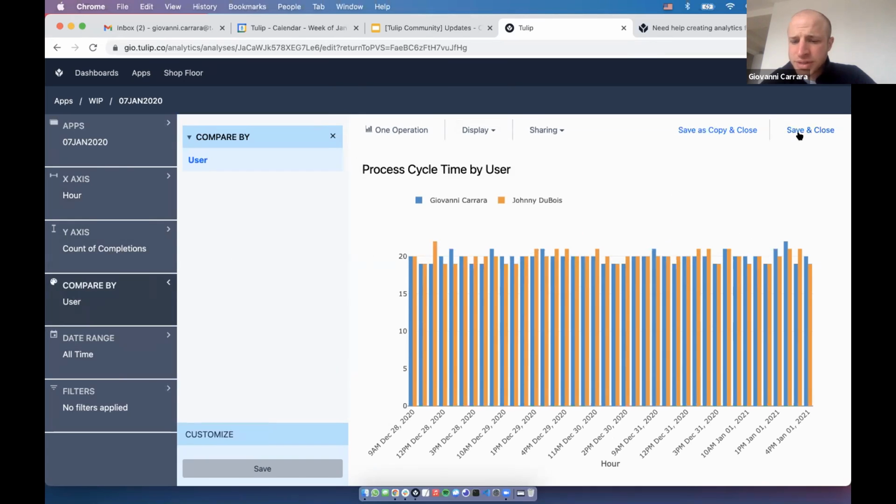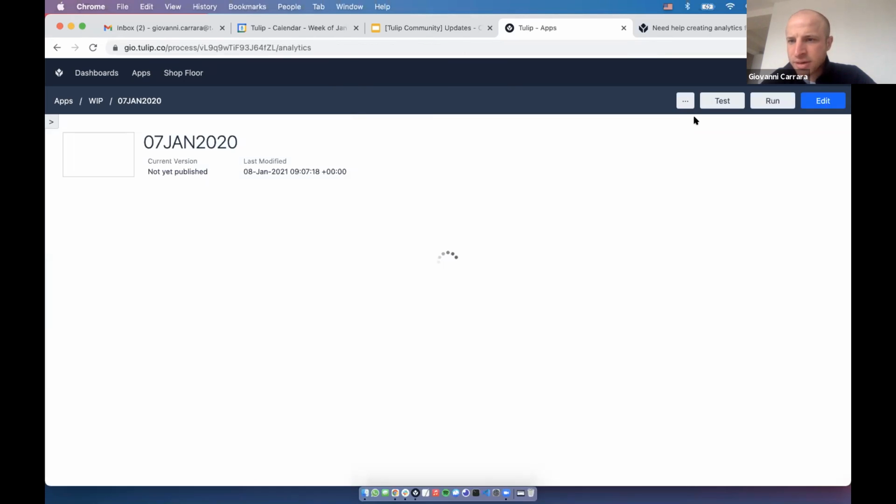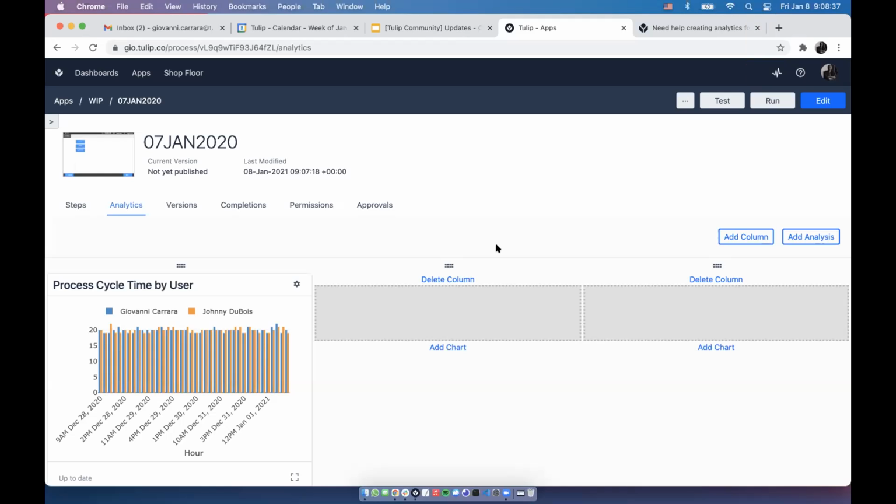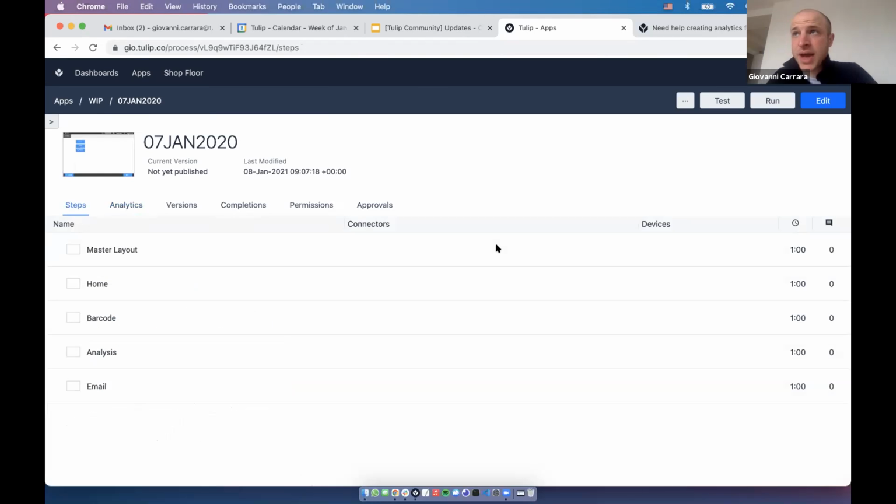Are either of you using analyses within your apps already, or do you make use of that portion of the platform? No, not yet. Okay. But do you have completions within your apps, or tables that have data in them that would be useful to visualize? Yeah, they have. Yeah.